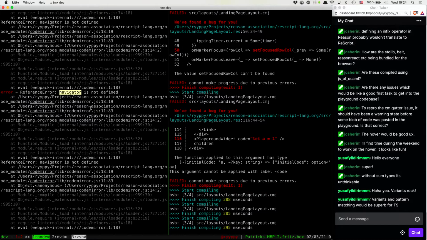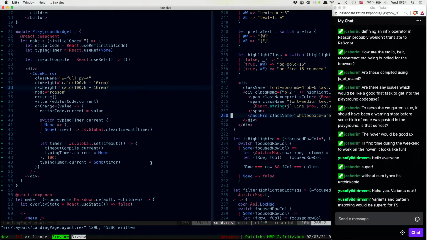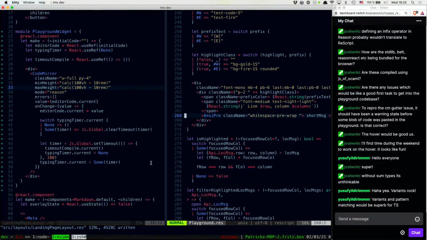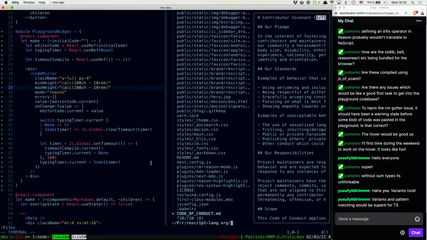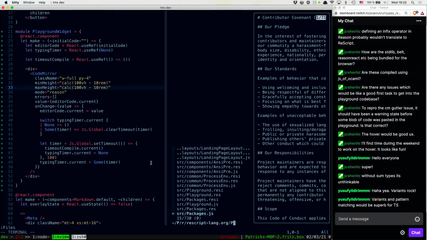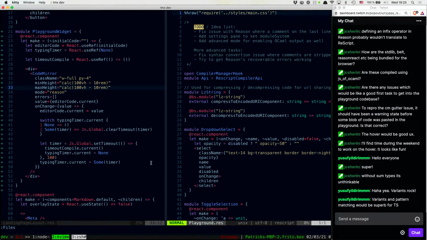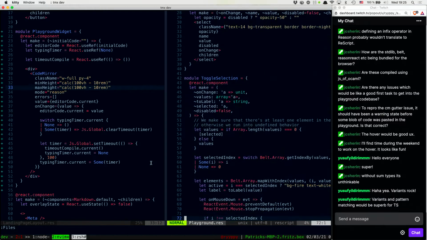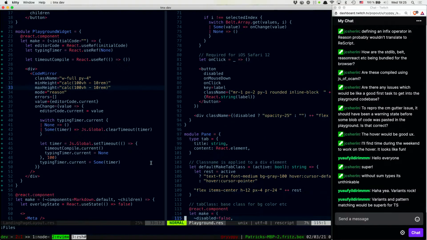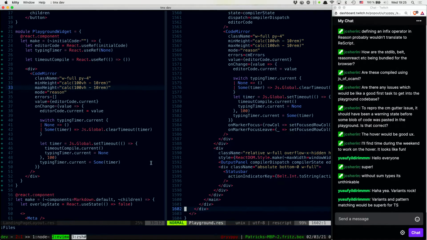So CodeMirror is heavily client-based. It needs to run in a browser. It cannot be run in Node.js, so we need to make sure to not run this code specifically in Node. And so what we need to do is we need to lazy load it. We need to tell Next, don't render this on the server.